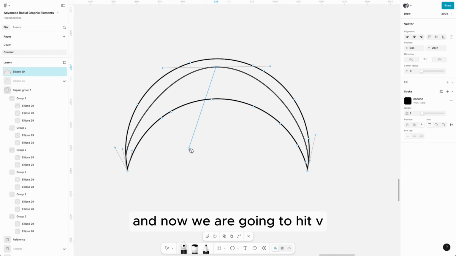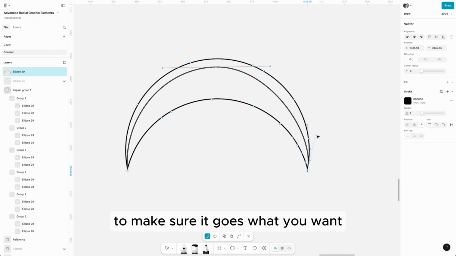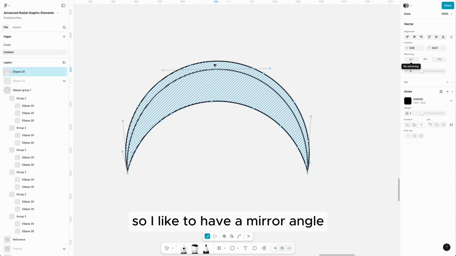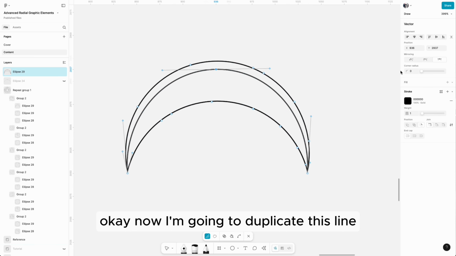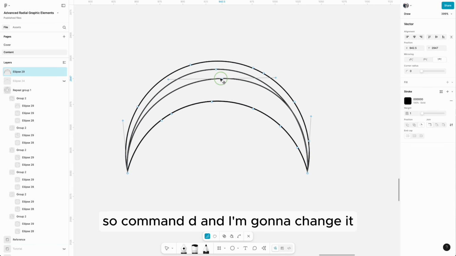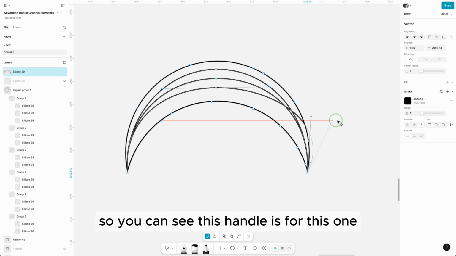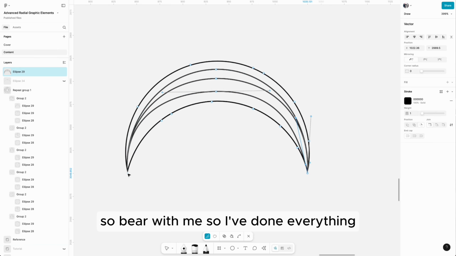And now we are going to hit V to go back to the selection tool and start to play with this curve to make sure it does what you want. I like to have a mirrored angle and length in this part. So now we have this line. Okay, now I'm going to duplicate this line, so Command D, and I'm going to change it, and then Command D again. It's not perfect, of course, but we will change that. So you can see this handle is for this one. We will be manually doing this whole process, so bear with me.